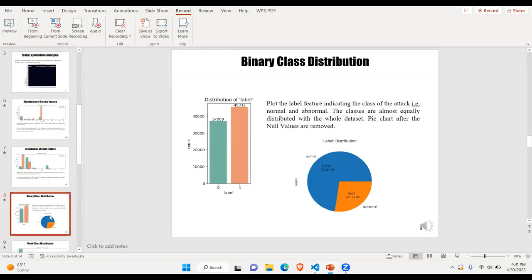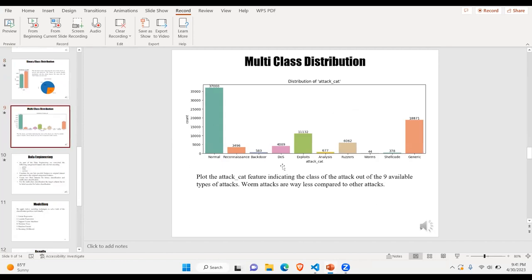If you go here, we can see from the multi-class distribution that we have performed that, out of the 9 available types of attacks that were taken into consideration, worm attacks are very few. The majority of abnormal traffic, if you ask me, is just generic attack types. The next one would be exploits. From this data we can see that almost 11,132 are exploit type attacks. Next, the fuzzers. The next one you see is denial of service attacks. Then the reconnaissance attacks.